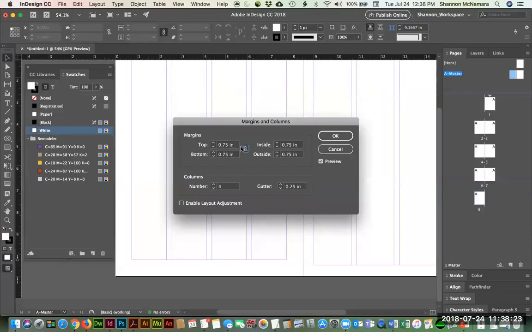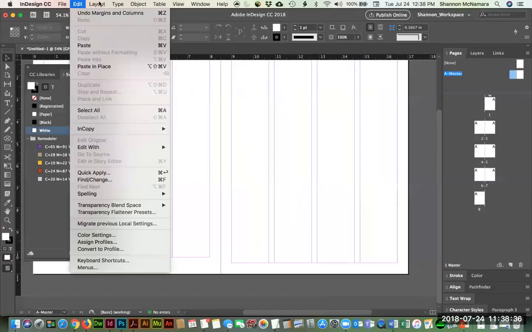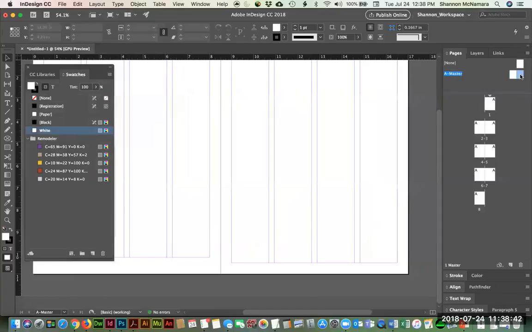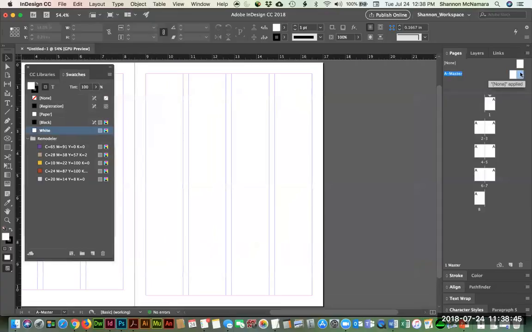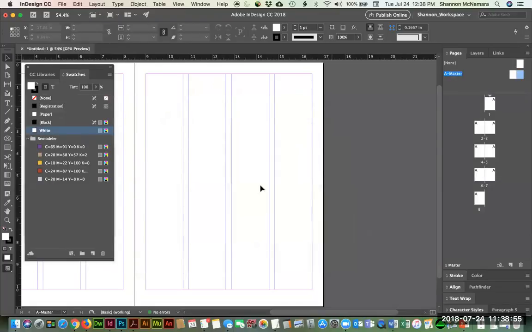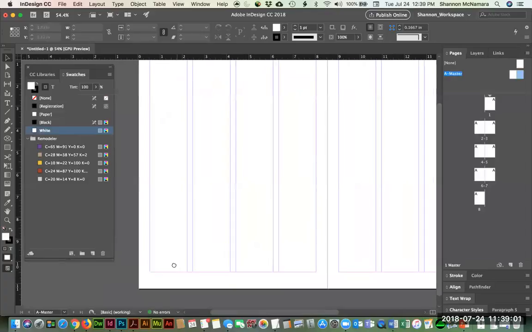No, undo. So I'm going to make it 0.5, 0.75, 0.5, and 0.5. And then I'll have to do it over here as well. You notice I had to double click to get it onto this page. Oops, 0.75. And that's going to accommodate my folio at the bottom, so I don't feel like it's running too close to the bottom edge.